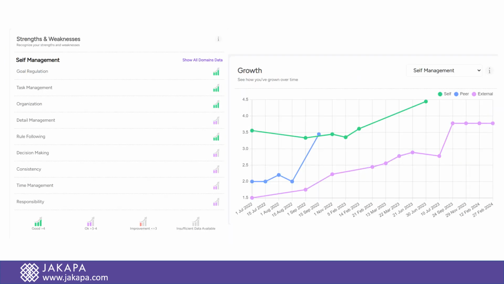You can also easily identify your strengths and weaknesses and look at how you've grown over time in self-management skills in general. Ideally, you want the 3 lines on the growth chart to converge on the same value to show you're gaining self-awareness, and you want the line to go up to show you're growing. Sometimes we rate ourselves incorrectly when we get started, so don't panic if your growth line went down initially. You may have assessed yourself more realistically after you saw initial peer and external assessment data.